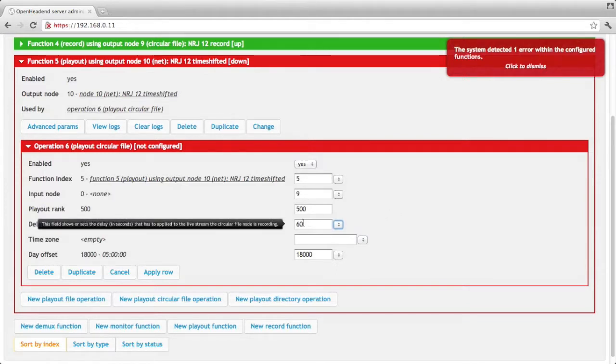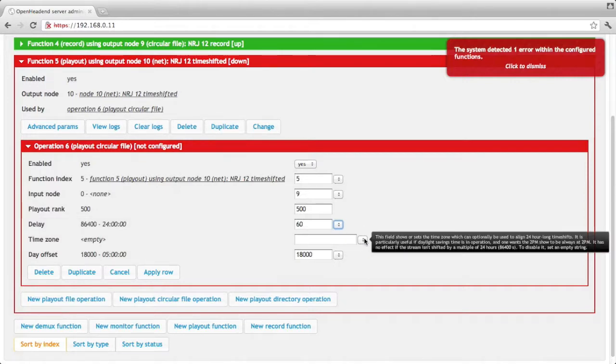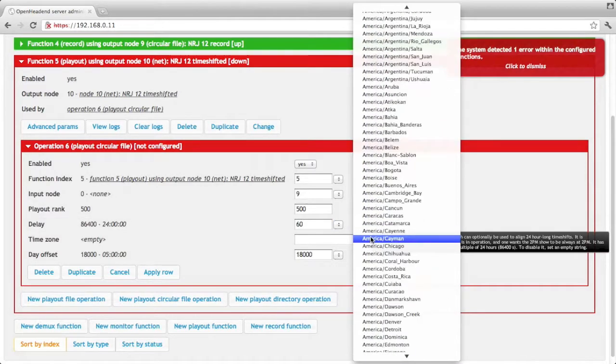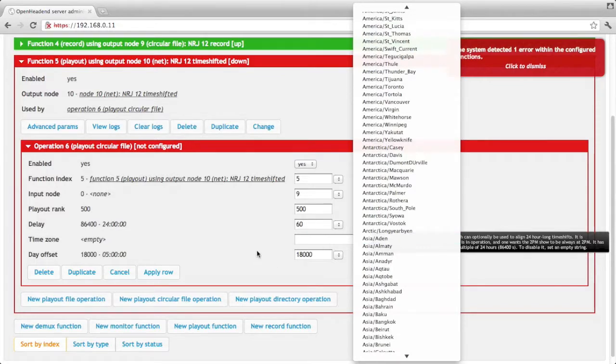If you select it as 1 day or multiple of 1 day, it may be interesting to set a time zone, because if you do set a time zone, it will handle the daylight saving times appropriately.